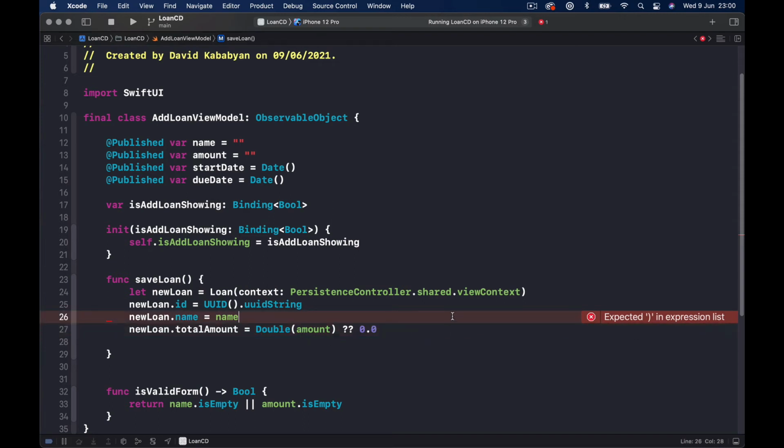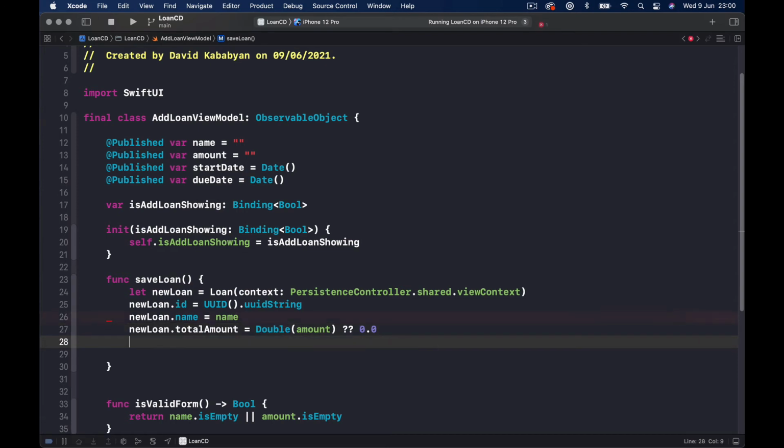Let's see why it's complaining. Where does it expect a curly brace? Okay, it's gone.